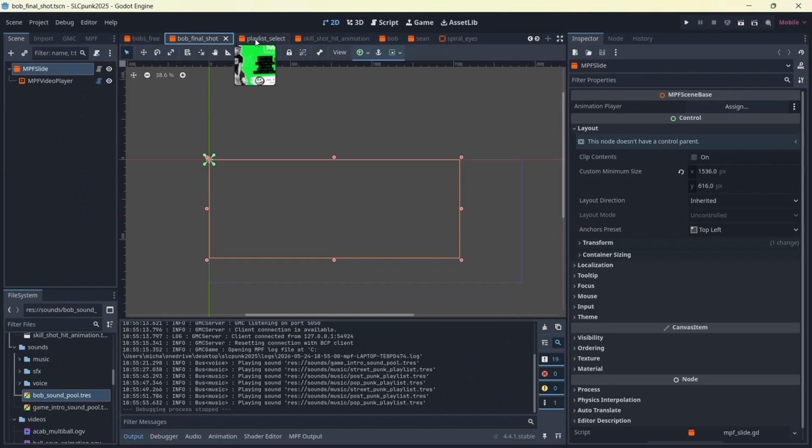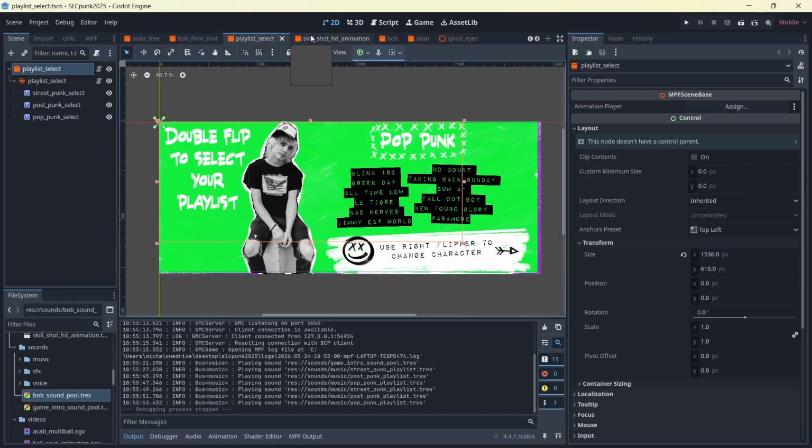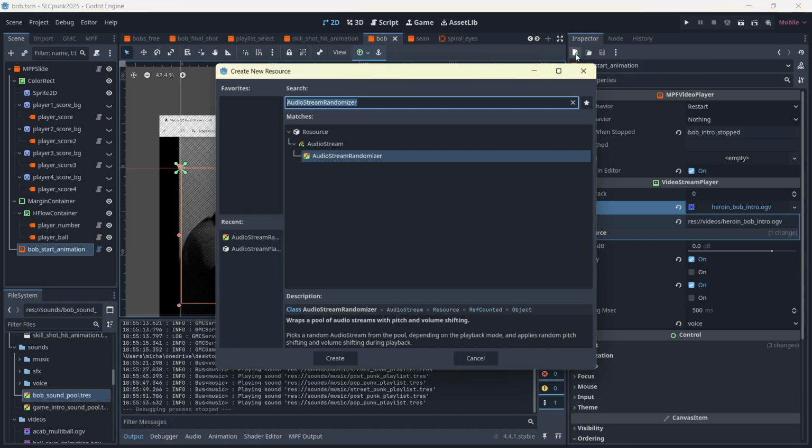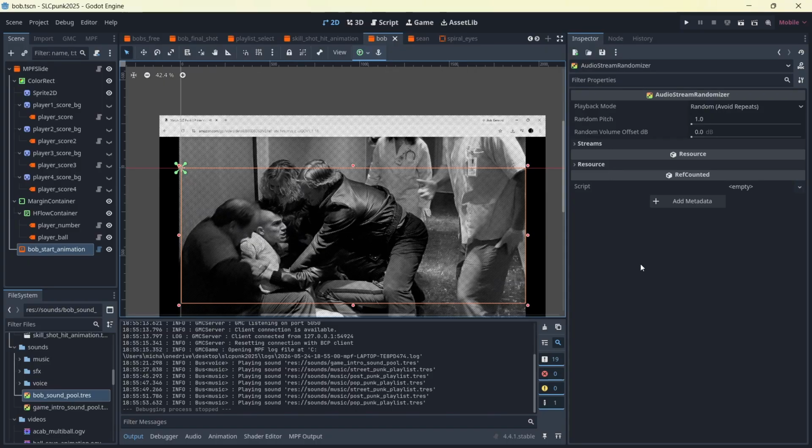So you can see we have a Godot project open here, with different stuff going on, but separate from that, in the inspector here, you're going to go to create new resource. Of the two different kinds, the one that would probably be more commonly used is the audio stream randomizer. So we're going to create that.